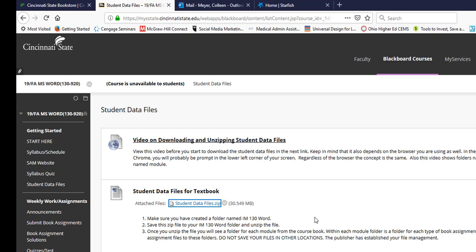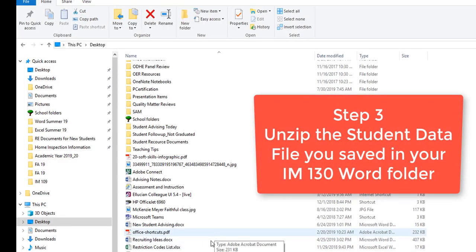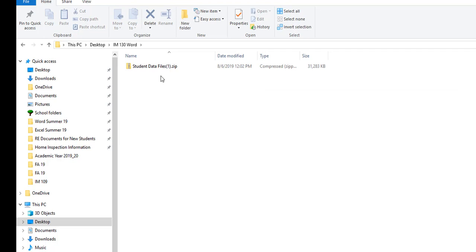So next we're going to go to our IM 130 Word folder. So I'm going to go to the desktop since this is where I saved it. I am going to go to my IM 130 folder and double click. And you can see that there is the student data files. Keep in mind, this is a compressed file, which means there's a lot of folders and subfolders in there, and it's just a lot easier to shrink it down into a file and send it to somebody and then allow them to unzip it and open it back up, and it will reconstruct the entire file management structure for you.